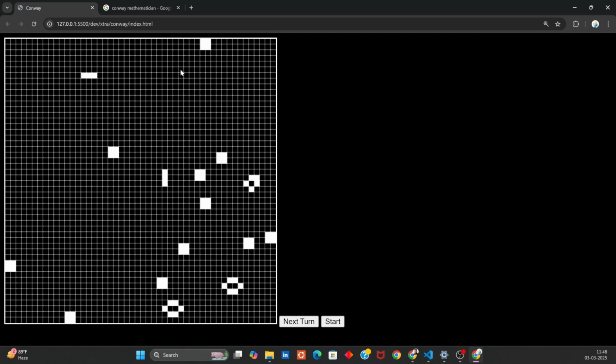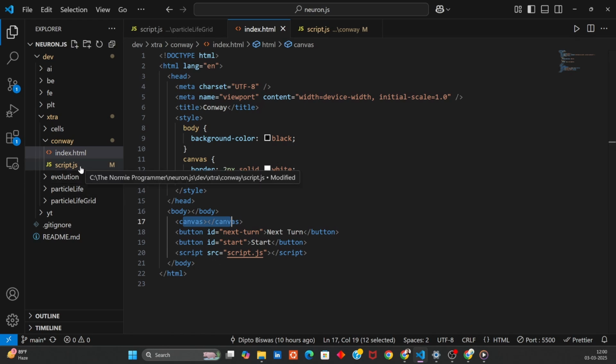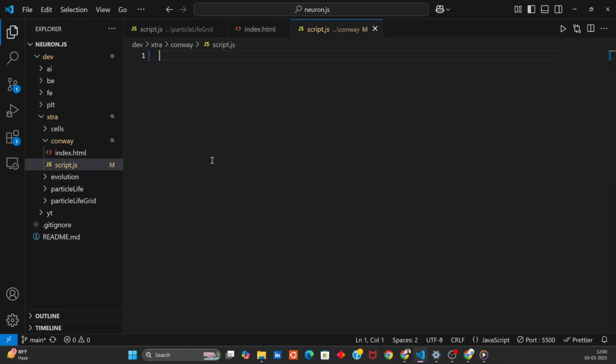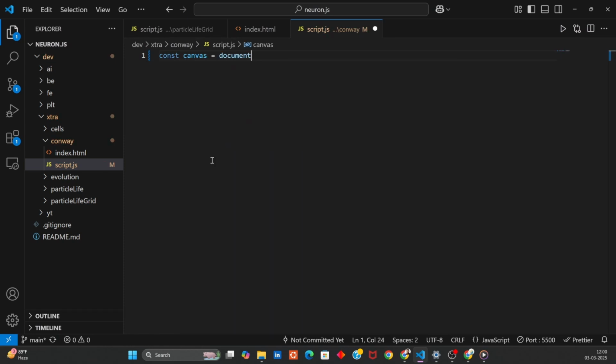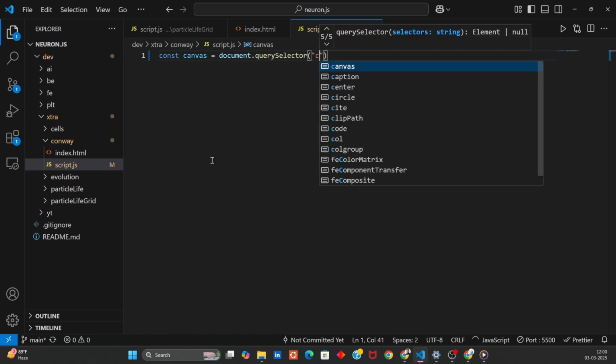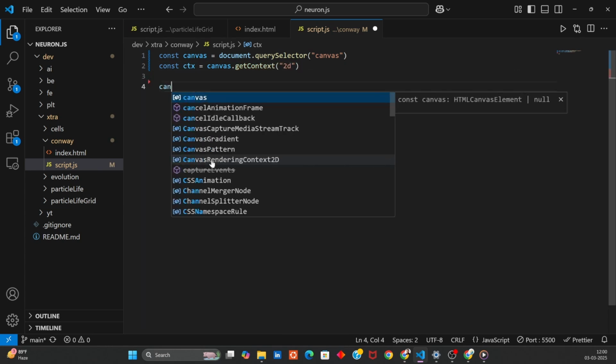So let's see how we can code this out, and let's go to our VS Code. In my VS Code, I have a very self-explanatory index.html file over here. We have a canvas, we have the two buttons, next turn and start, and we also have a script.js file connected, which is empty for now. Here we will start by defining our canvas equal to document.querySelector('canvas'). And then we have to define the ctx, so canvas.getContext('2d'). This is all very simple stuff.